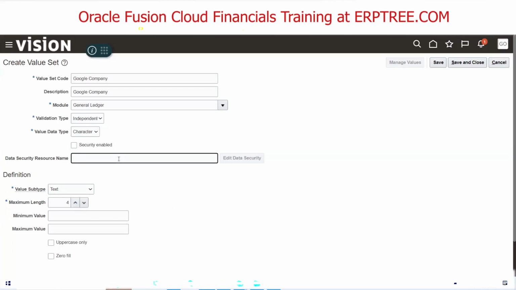I'm just using this field. Say you enter 10 like this. If maximum length is 4, it means you can create the value code up to 4 digits, but you are entering 10. If you enter 10, it will accept. But you want to maintain some unique format for all the values we are entering in this value set. In that case, what you can do is you can enable zero fill.